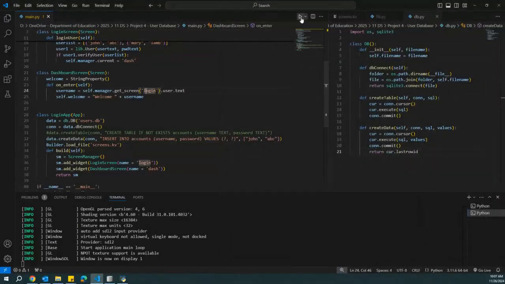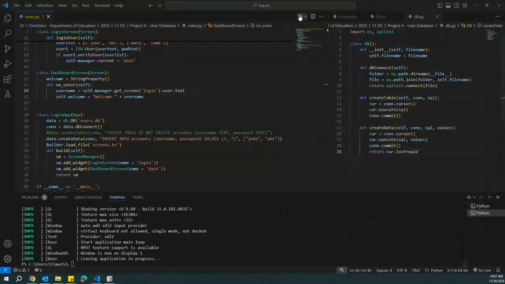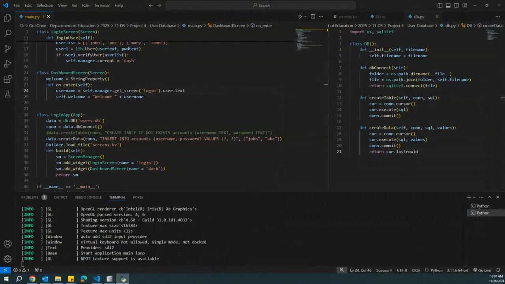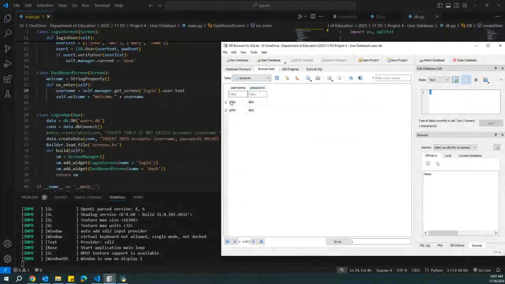All right, if we run this again, it won't run with any errors. I'll just do it again just to prove that it works. But what you will find is that if you refresh, it's re-added John and ABC in. So obviously if you have a primary key set up for your username, this will throw an error because it'll say John's already inserted into this database.